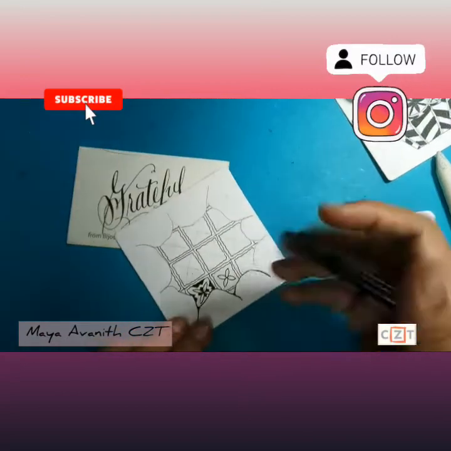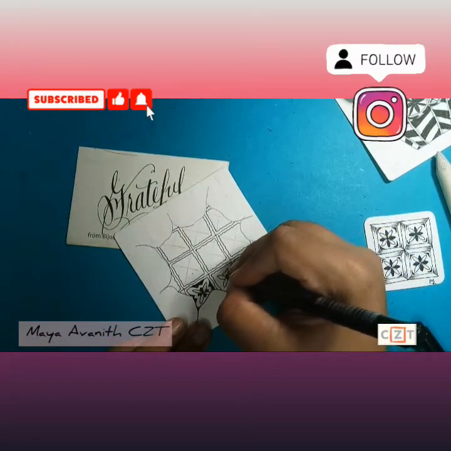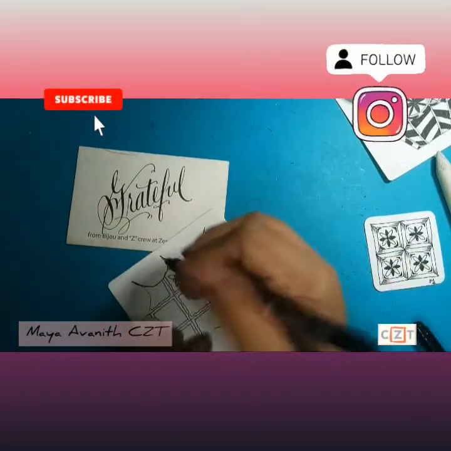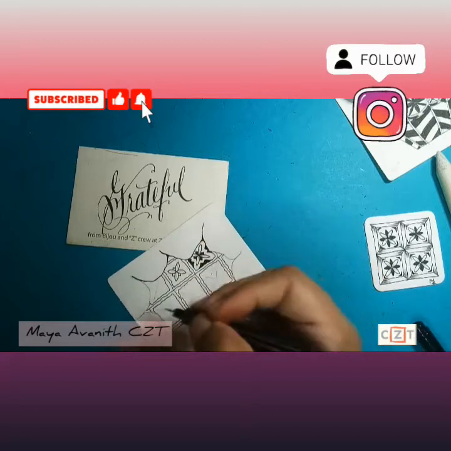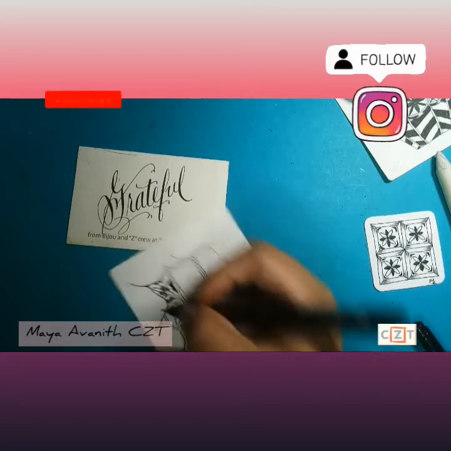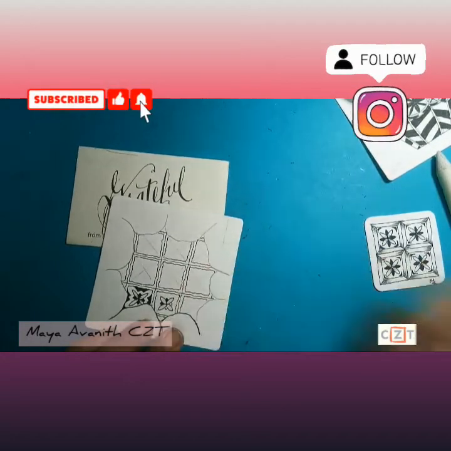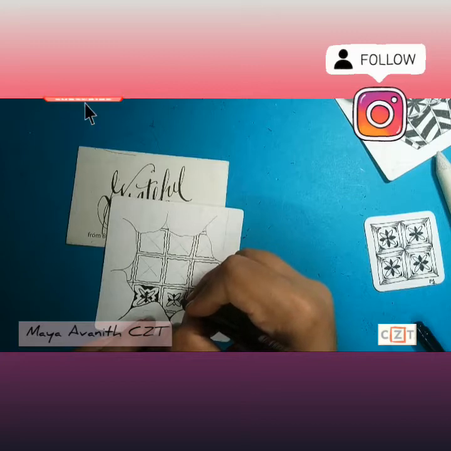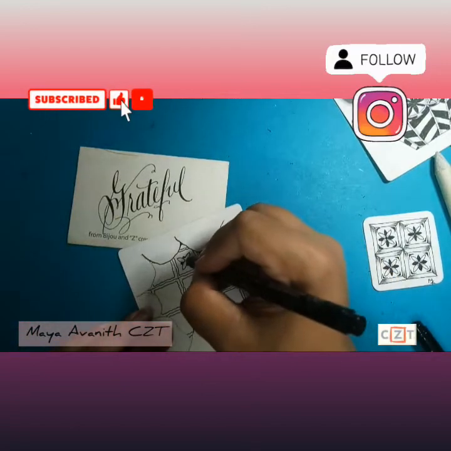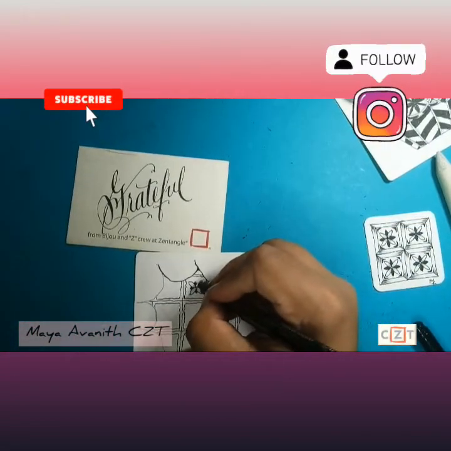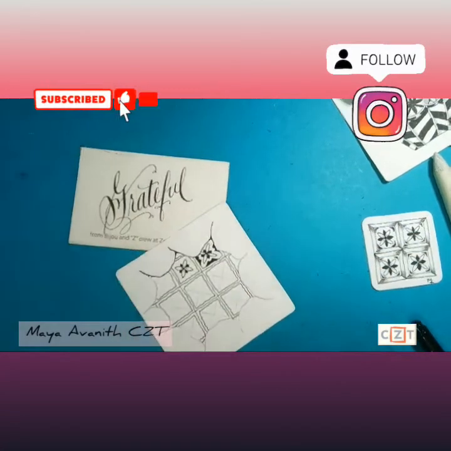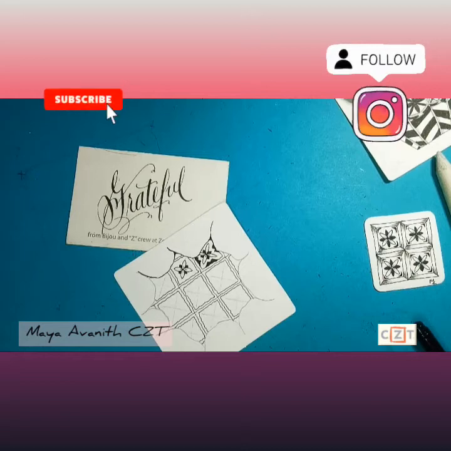I haven't named this pattern yet, and if anyone wants to come up with a name, you're most welcome. I'm most happy. You can drop it here on the live, or you can do a personal message. It's not that you need to do it only in the grid, you can do it even loose.